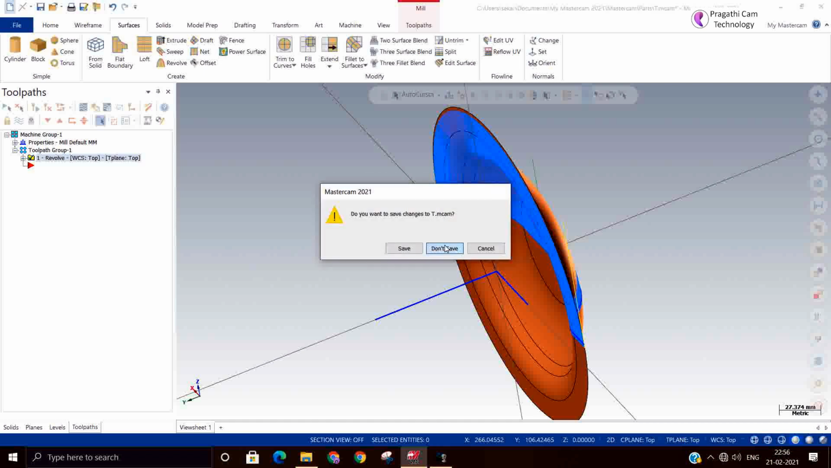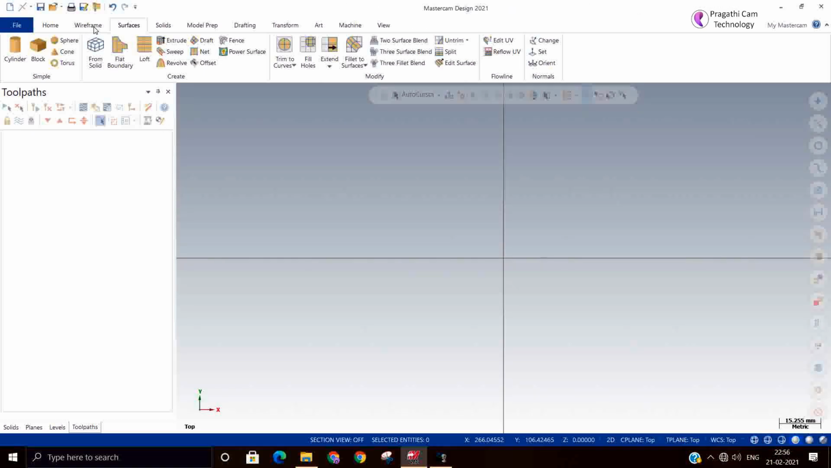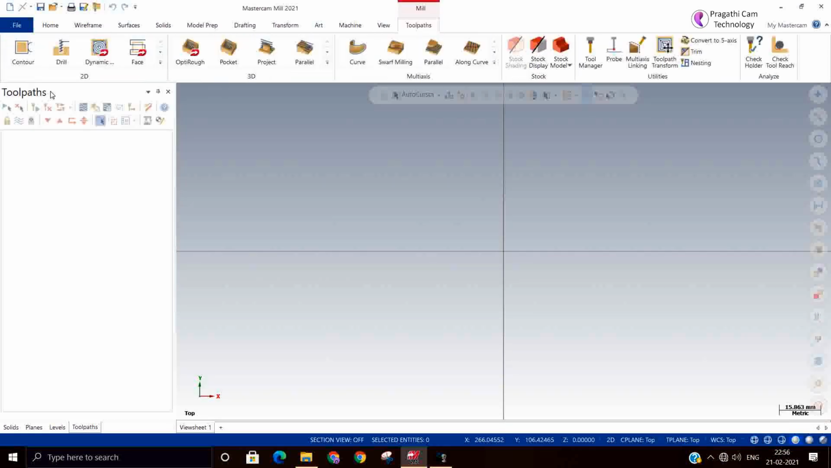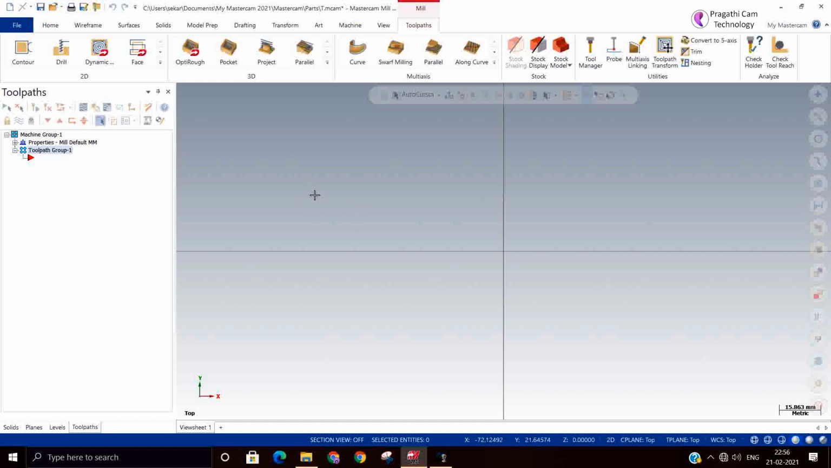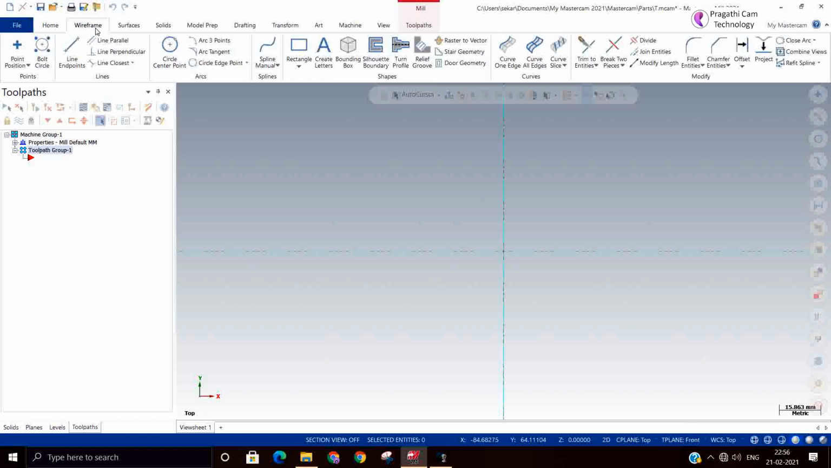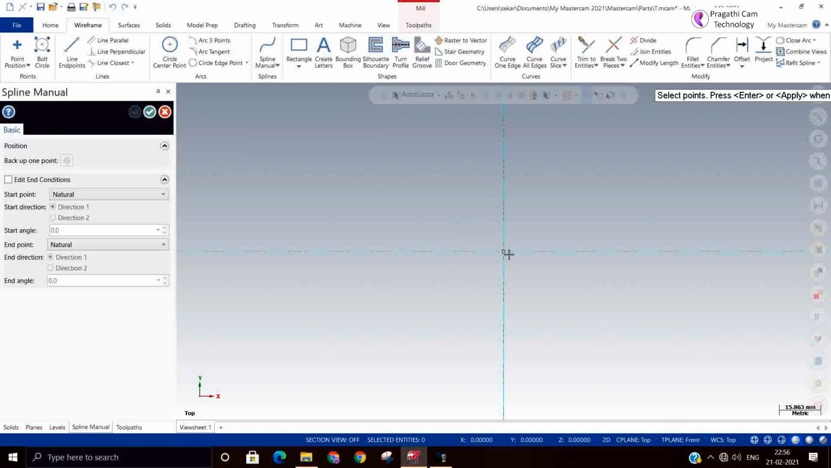So the next toolpath, next wireframe toolpath, loft toolpath. Lofting means the two profiles you are going to loft. So we'll make one small example here. I kept tool plane front and C plane front. I'll go to wireframe. I'll make one spline here.